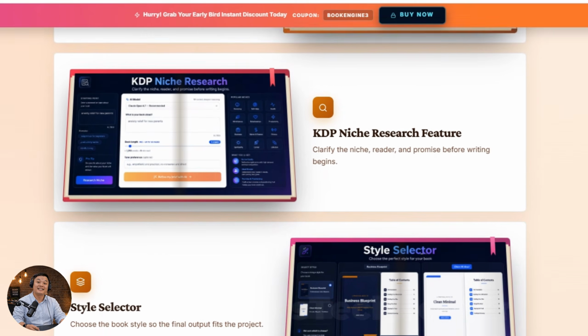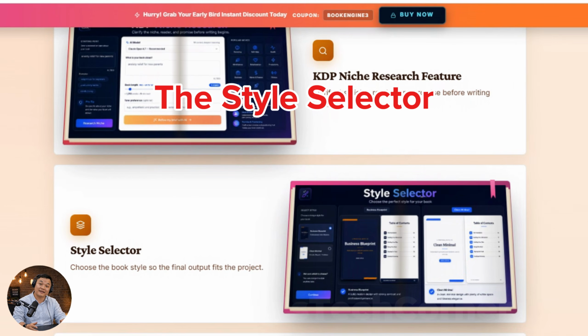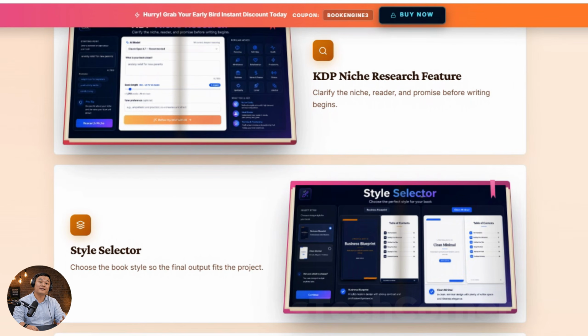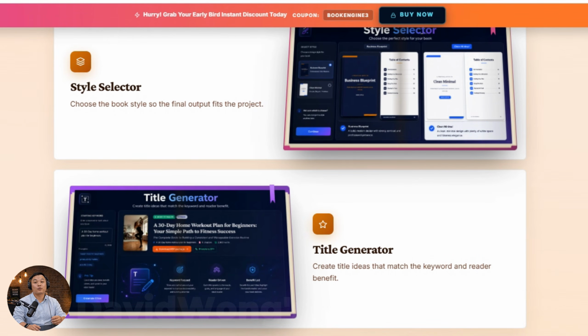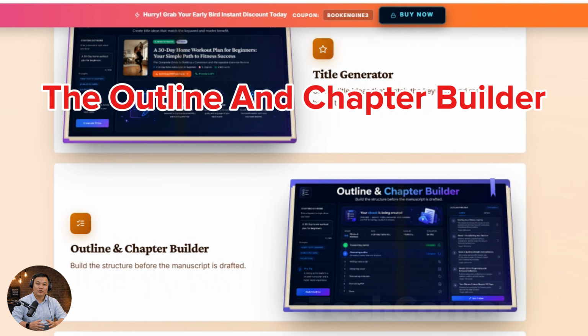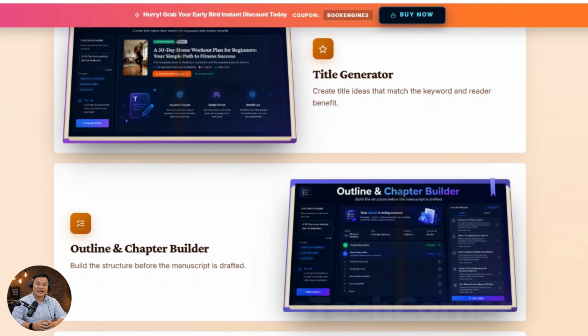With the style selector, you can choose the book style that matches your project. It helps the final output fit the tone, layout, and purpose of the ebook, so the content feels more packaged and professional. The title generator creates title ideas that match your keyword and reader's benefit. Instead of spending too much time brainstorming, you get title options that feel connected to the topic, niche, and promise of the book. The outline and chapter builder helps create the book structure with a clear outline and chapter flow before the manuscript gets drafted.